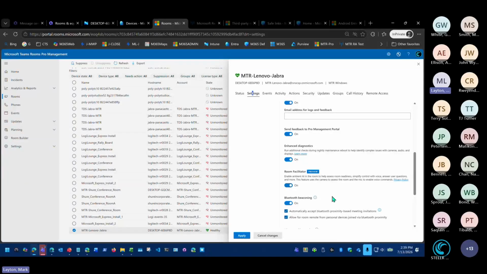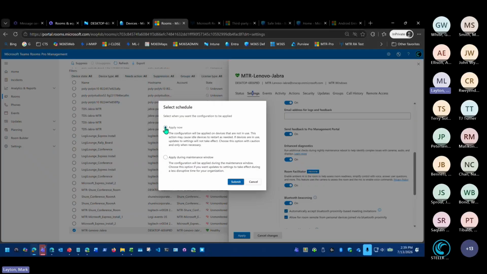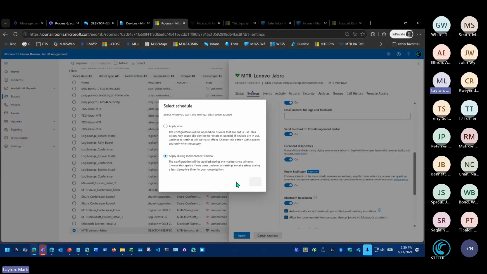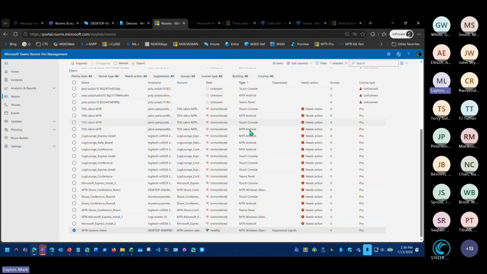Turn on Room Facilitator, right? That helps. Let's see, we'll apply it now. Oh no, we'll apply it during a maintenance window. That'll work. So there's a lot of settings that you can do here in the Teams Rooms Pro portal that are very helpful, like updating, setting up ring configurations for updates and things like that.